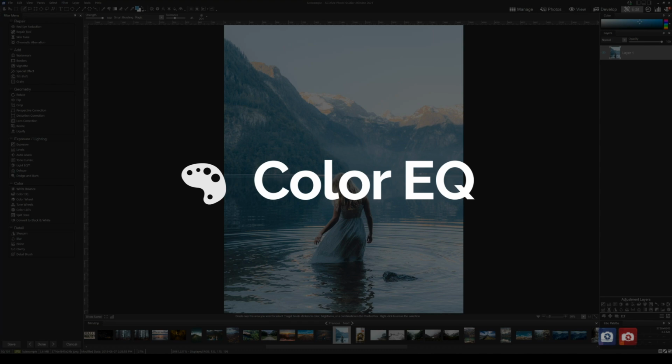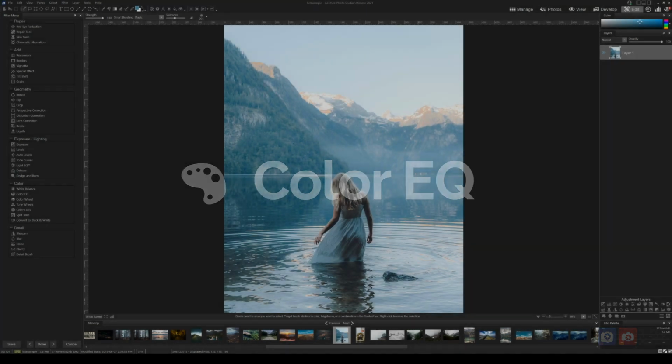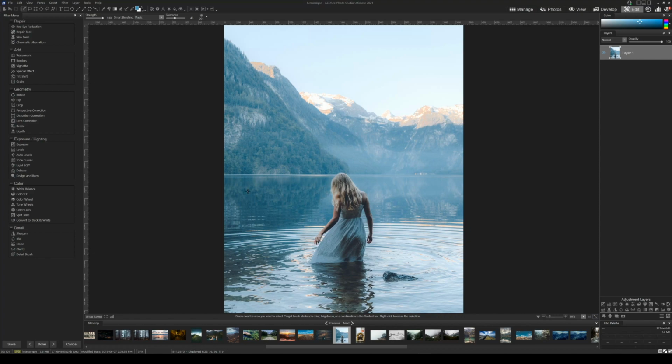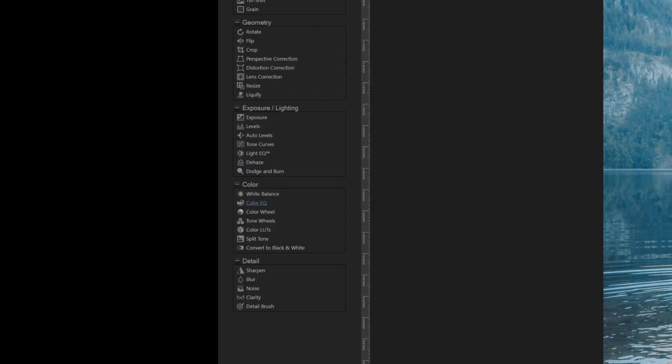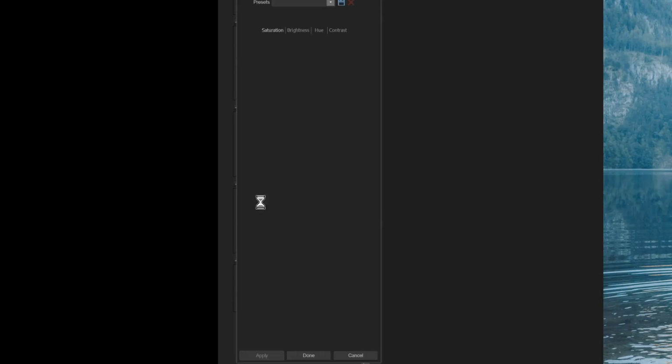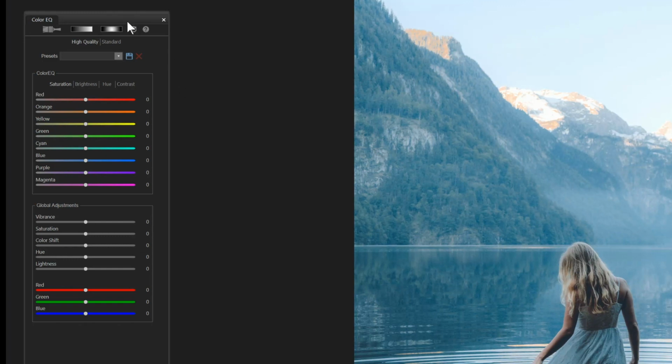The new Color EQ. Navigating to edit mode filters, you'll see that Color EQ and Color Balance are now combined in 2021. Color EQ is the top section here, and Color Balance is now represented by these global adjustments at the bottom. Additionally, we've added a new slider, Color Shift.